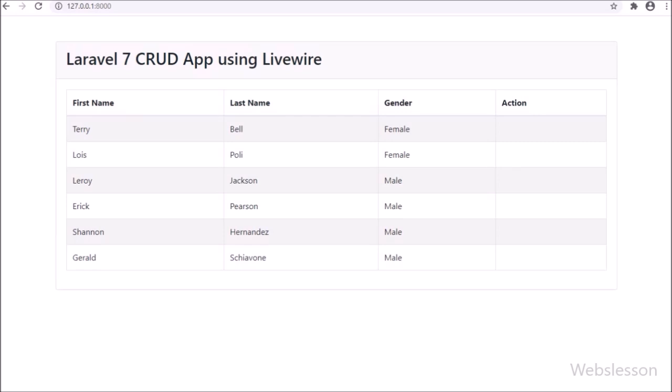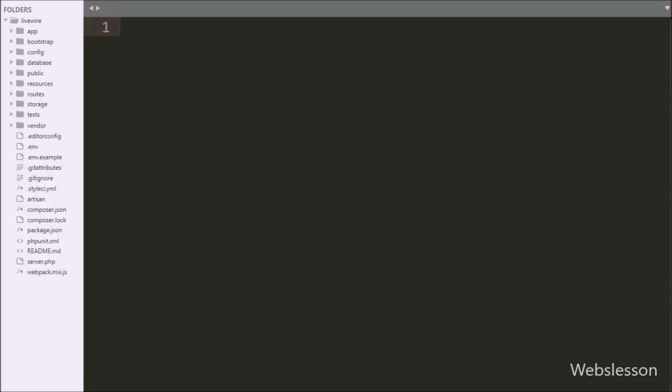Here, we will use a Bootstrap Modal to insert or add data into the MySQL table by using the Livewire package in the Laravel 7 framework. Now, let's start discussing these topics.